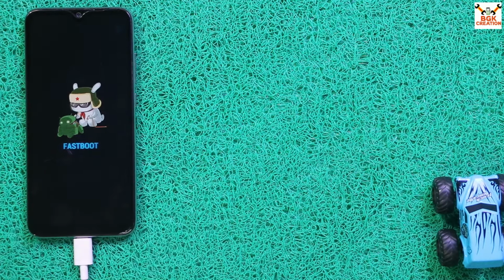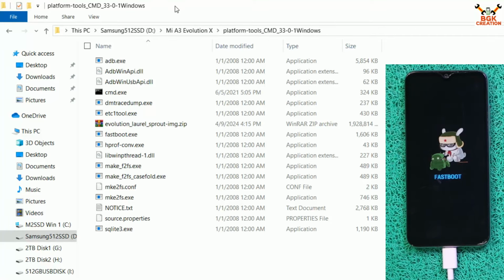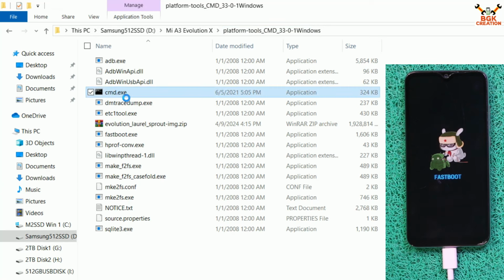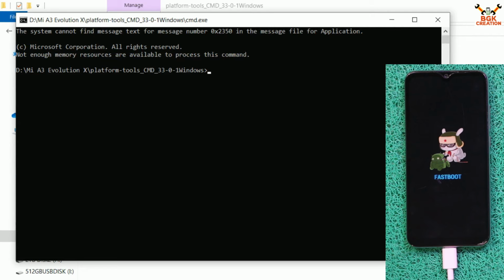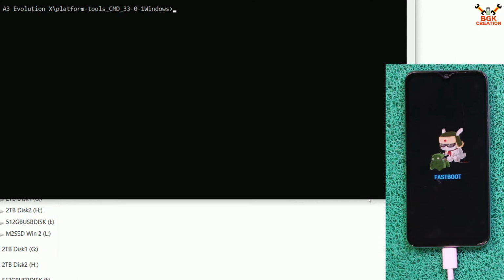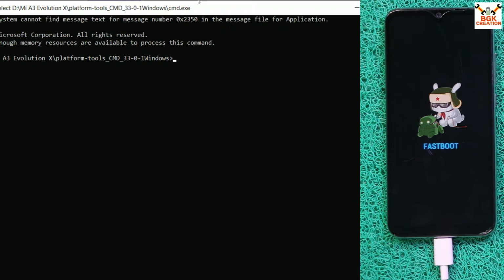And now come back towards the computer screen. Now I am already in my extracted folder of my platform tools. Right click on the CMD, then left click on run as administrator. Click yes on the next window. The command window will open in black color. Now I want your concentration.